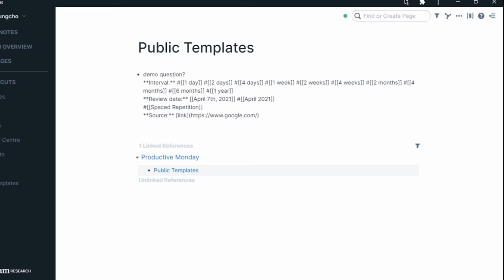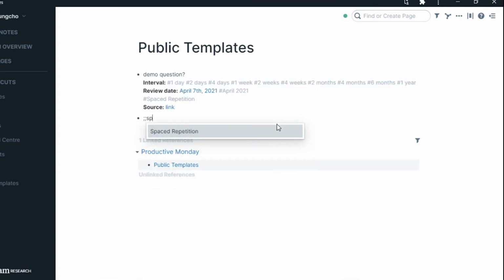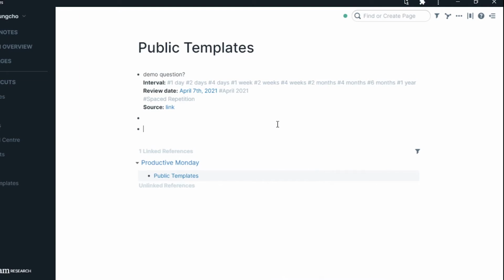If you commonly use the same source for your cards, you could also create another template pre-filled with that source to save you some typing. But again, one of the great things with Roam is that as long as a card is already nested within a page that has a context or mentions a source, you can be lazy and just leave it blank because you can always refer back.